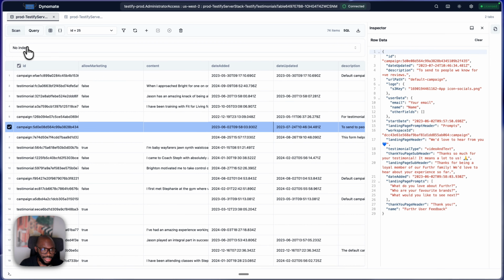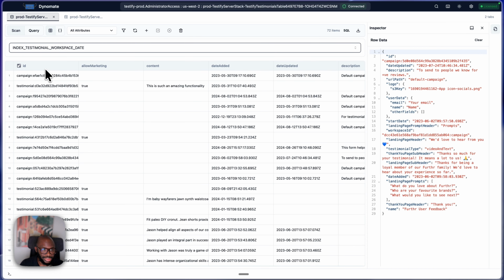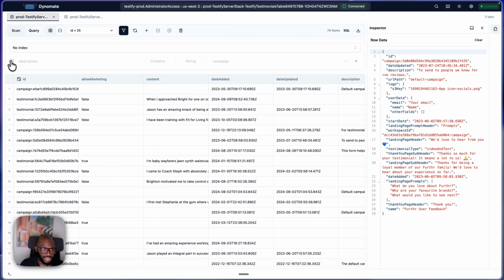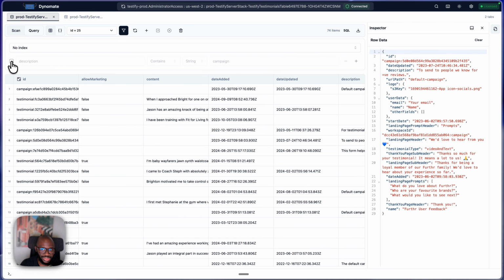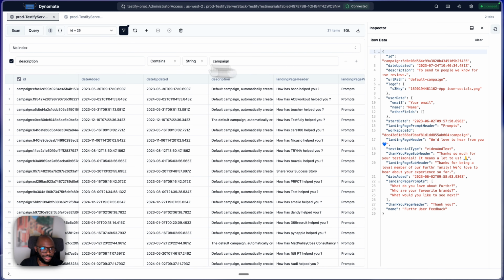When I scan, I can scan indexes as well. So I'm just going to scan this index, and when I change that, the query runs. I have filters as well, so I can go here and say, give me where description contains campaign. So my query has rerun, and you can see I have all the fields added. I can remove this, can add it, can add multiple filters as I want, and filter my data that way.